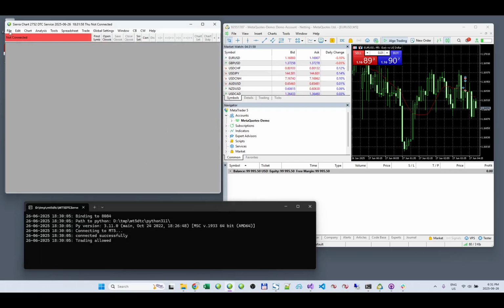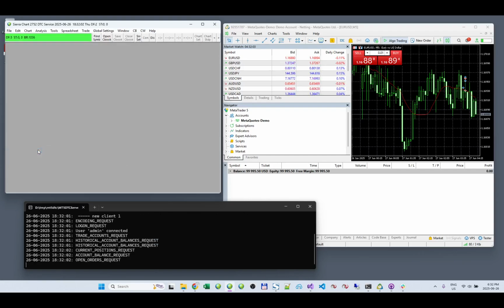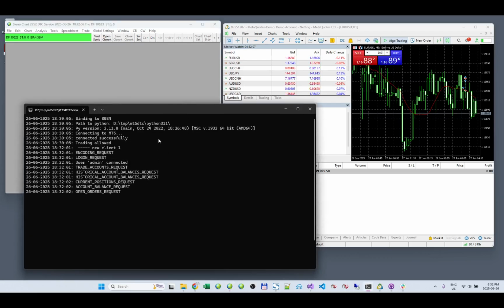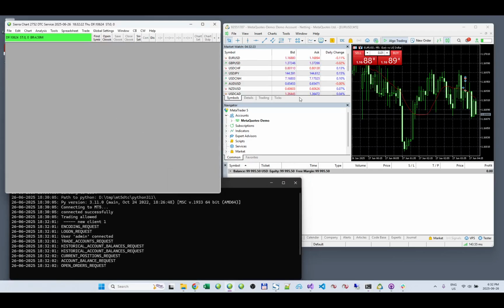Once that's done, I can pretty much go and connect to my data feed. If all goes well, you should see something like this in the log. It tells us that a new client is starting, and then user admin has been connected, which is the admin I'm using. So once we're done with that, Sierra Chart is now connected to MetaTrader.